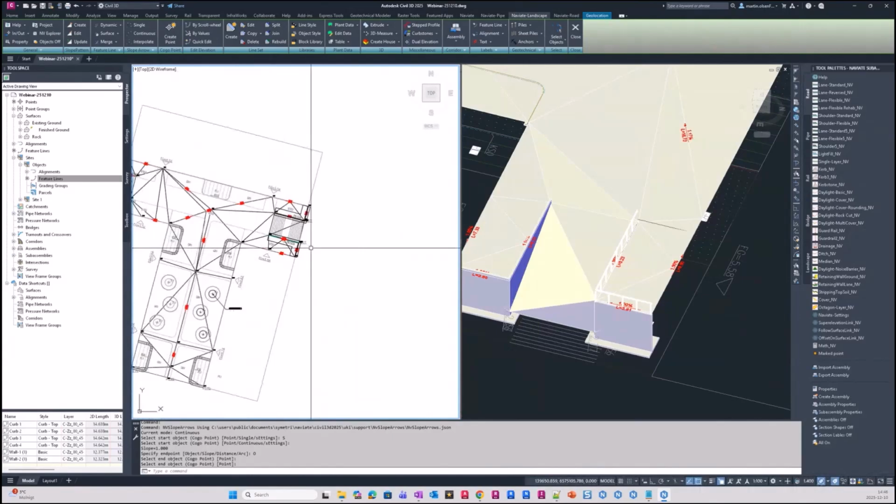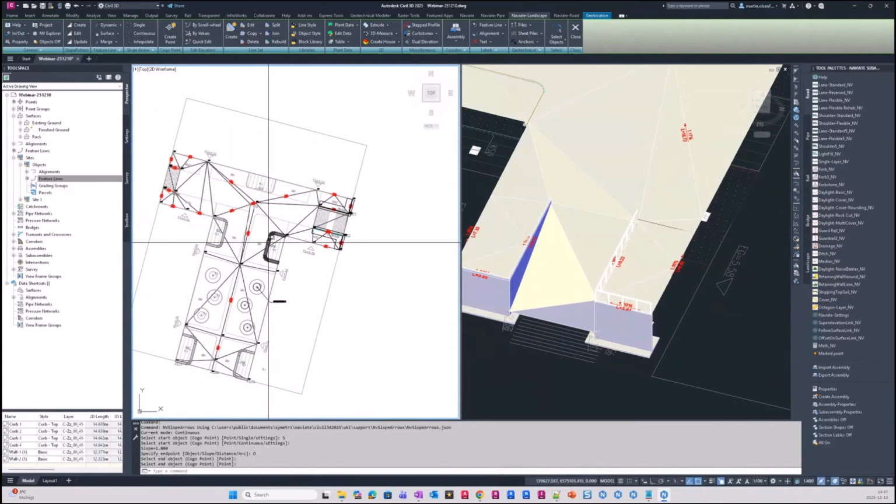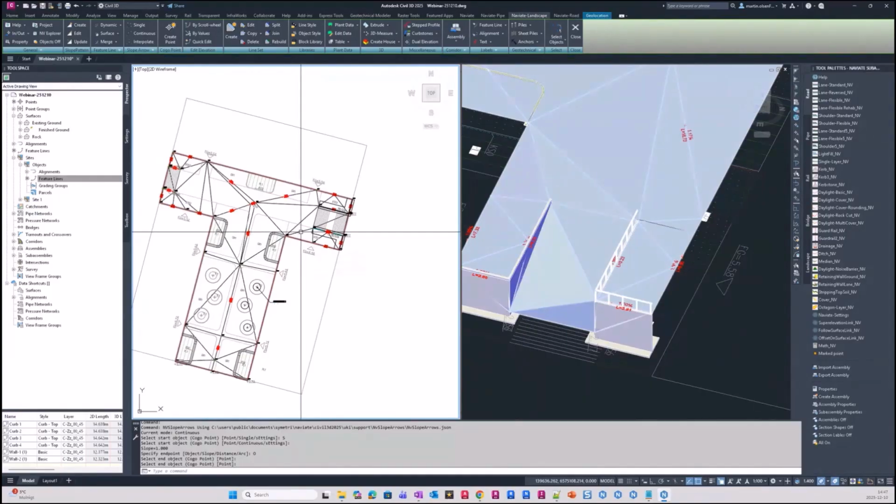So that was a quick walkthrough of our surface functions, or landscape function, I mean. So you can create both the surface and 3D modeling with this function. So hope you enjoyed it.